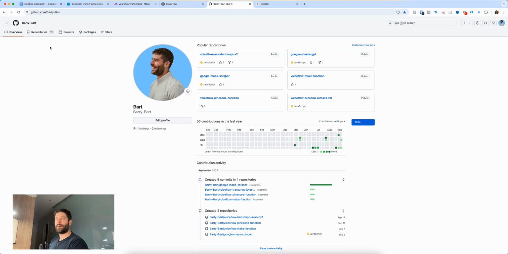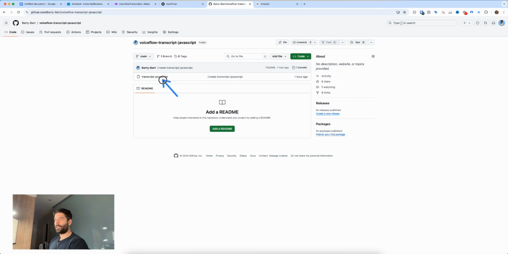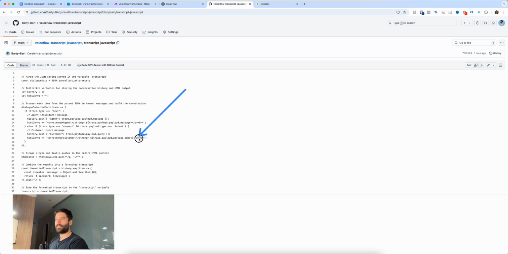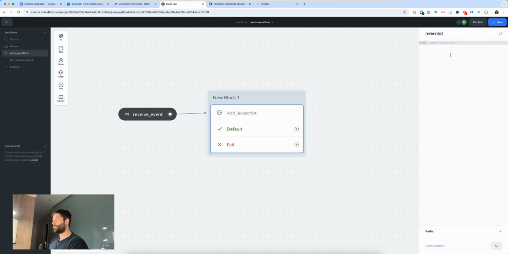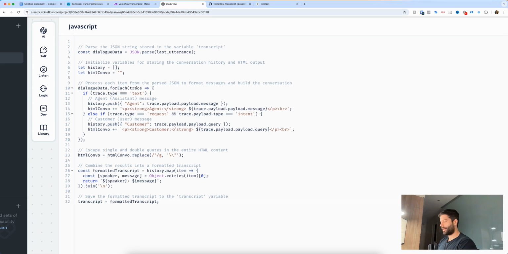I want to link you to my GitHub repo, but we're going to go to repositories, Voiceflow transcript JavaScript, then click on this function. And we're just going to copy and paste all this stuff. Now let's go into this JavaScript step and paste it into here. So let's expand this and see what's going on.